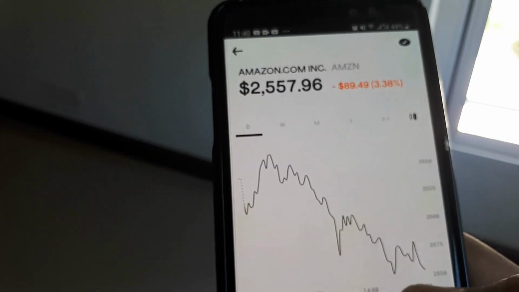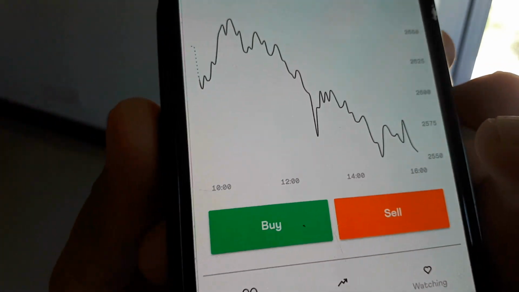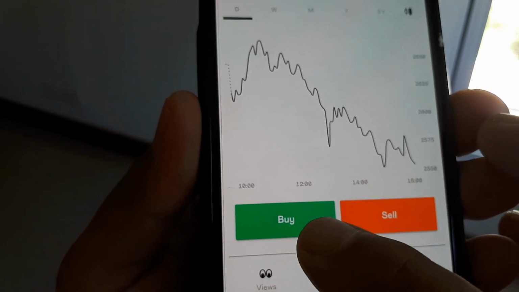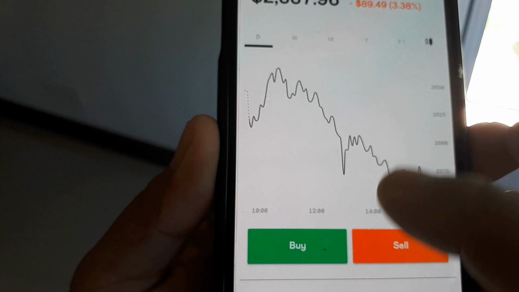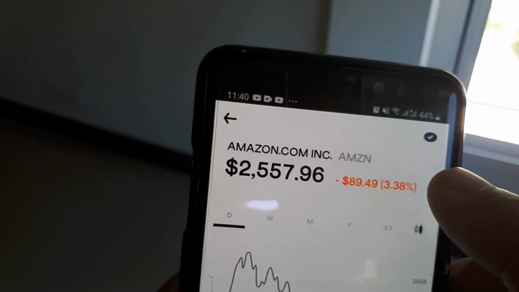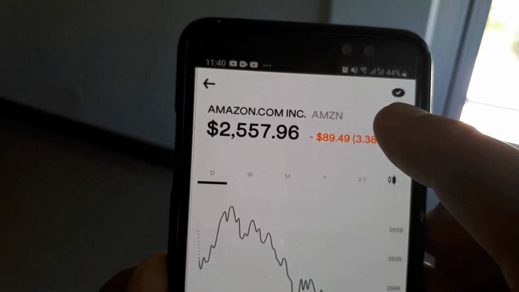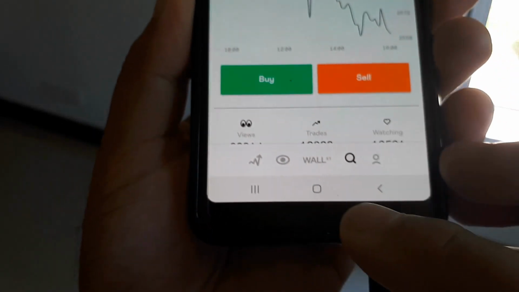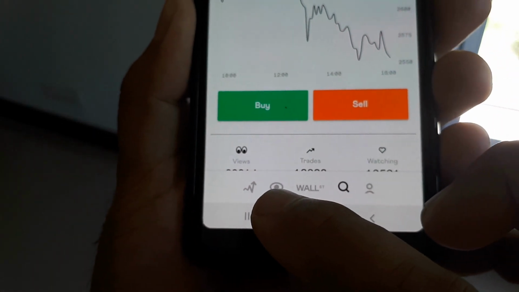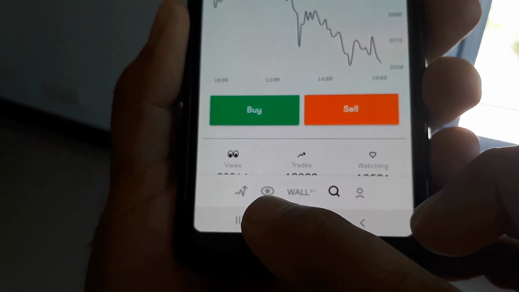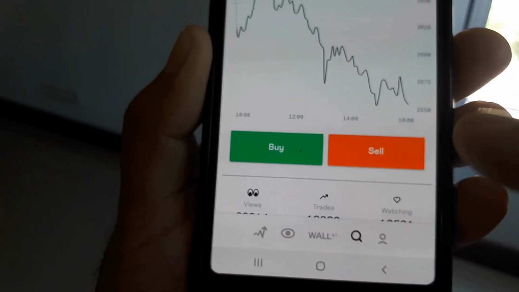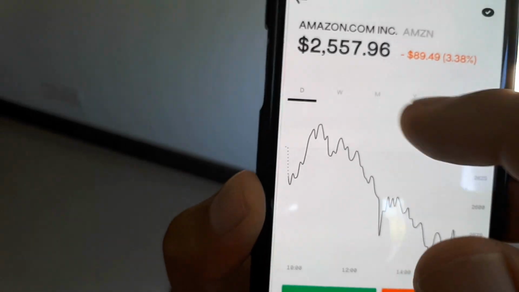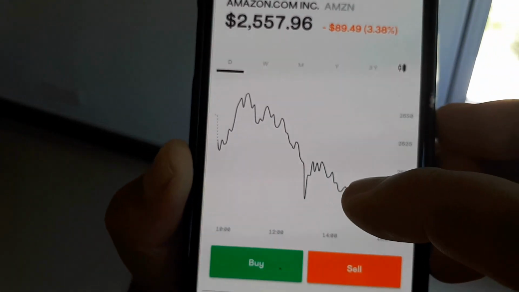If you want to buy this, I want to show you how to do it. Let's say, for example, I wanted to buy Amazon stock. Once you're in the stock, which I'm already in now, you can also click this little thing at the top here and add it to the watch list. It'll add it to this little eye thing here, and when you log in, you can just click on that and watch the stock. You don't have to keep going into each one to find the price.